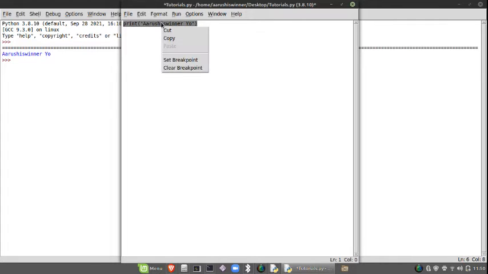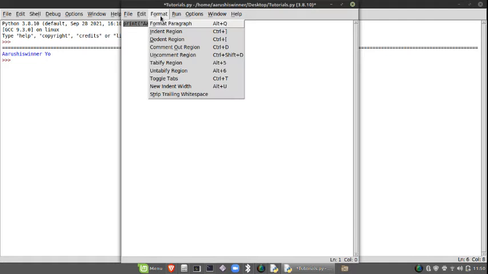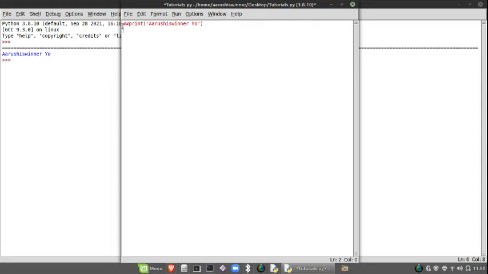Right click, comment out region. What this does is it comments out the region with a double hashtag. You can also comment out a region with a single hash, but the double hashtag is recommended.